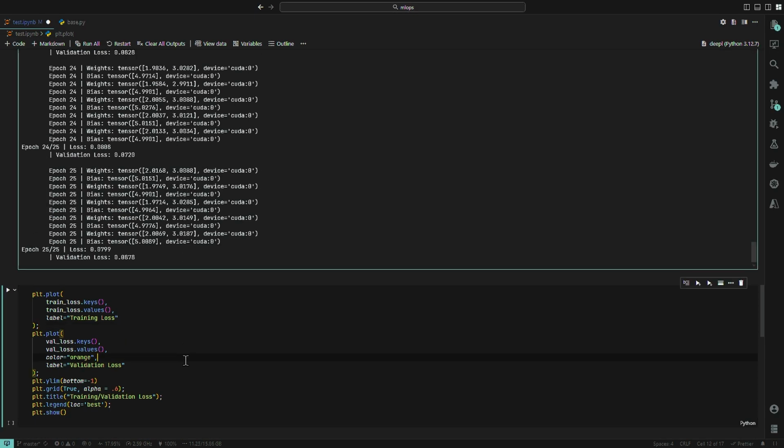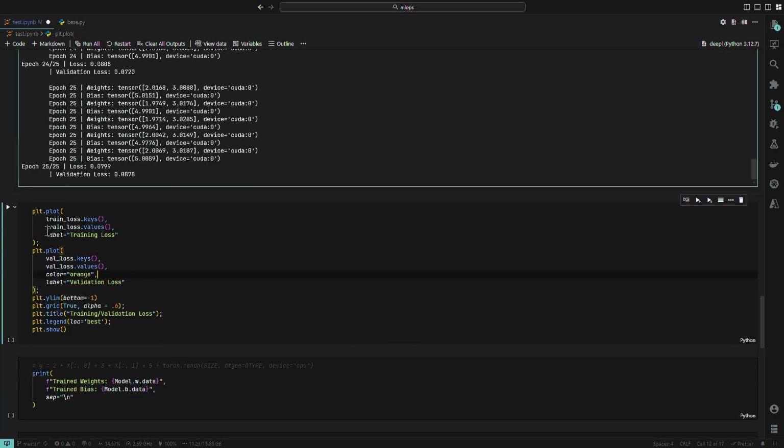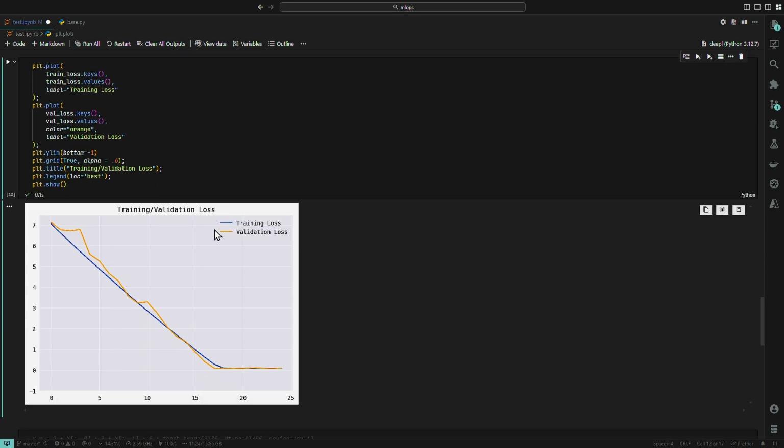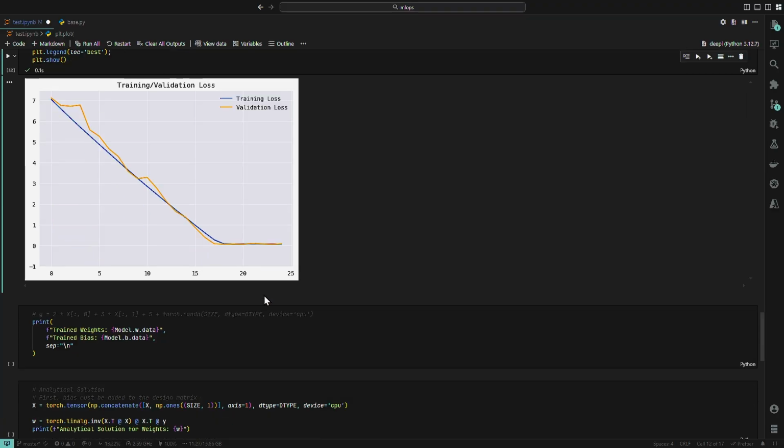Let's plot the losses for each epoch, both of the losses. This is the loss at each epoch. As you can see, both of the losses are decreasing between the first and the 20th epoch, and then it settles down and it's quite small. As you can see, it's almost 0.